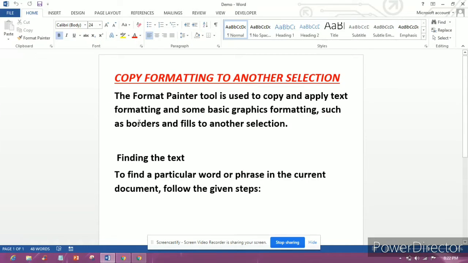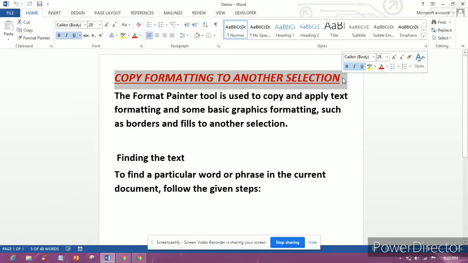First step is select the text or graphics whose formatting you want to copy. Now I'm going to select my text. Suppose this is my text whose formatting I want to copy. Now click on the Format Painter button in the clipboard group on the Home tab.